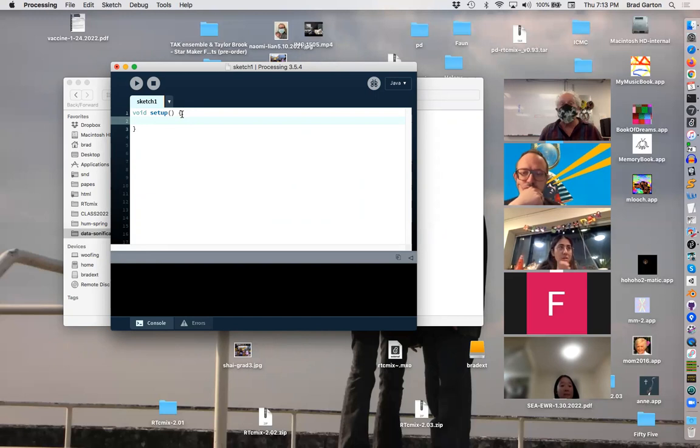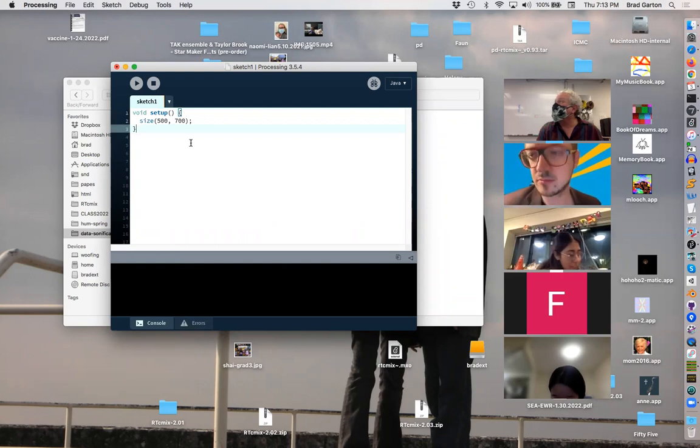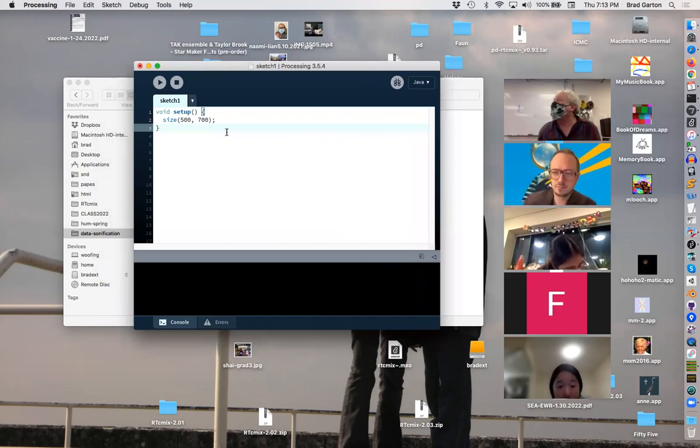And what we're going to do with this setup function is we're going to set the size of our sketch. And we'll just make it be, say, 500 by 700. Okay? And in Processing, you do have to use a semicolon at the end. Okay? Well, what are these? These are pixels. Okay, so this sketch that we're going to do is going to be 500 by 700 pixels. Okay? And in fact, we can see it right here and now.